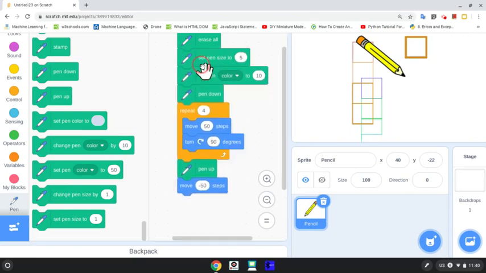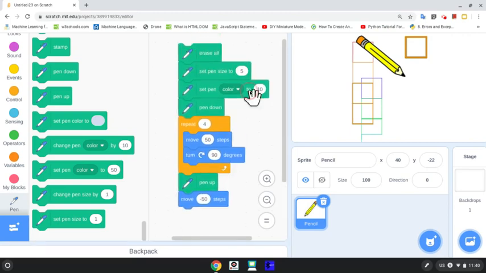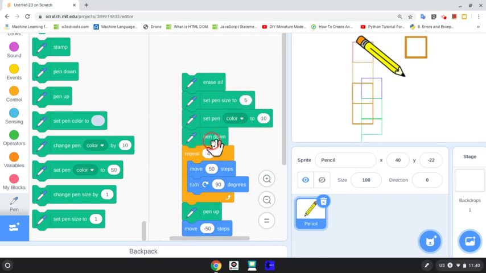That's all. These are all the fun and interesting things about pen. You can explore, you can do whatever you want to do. So this was how to draw a square.